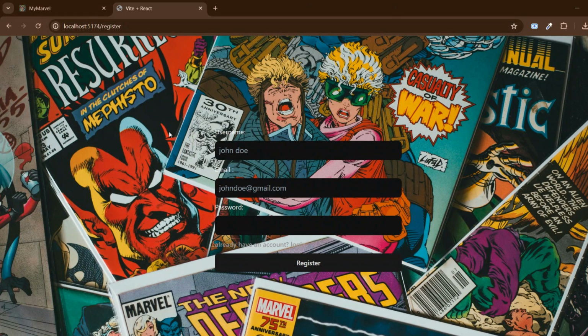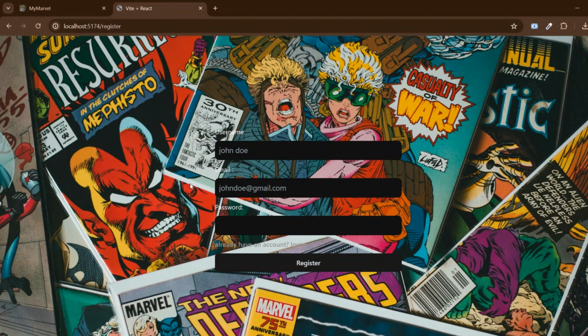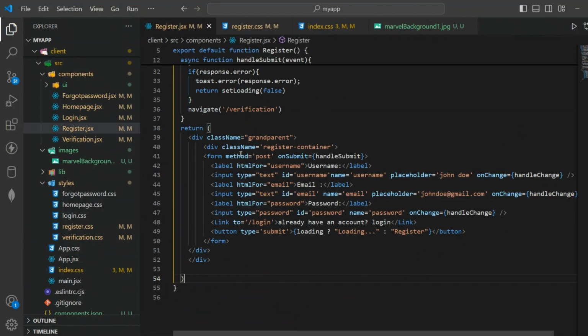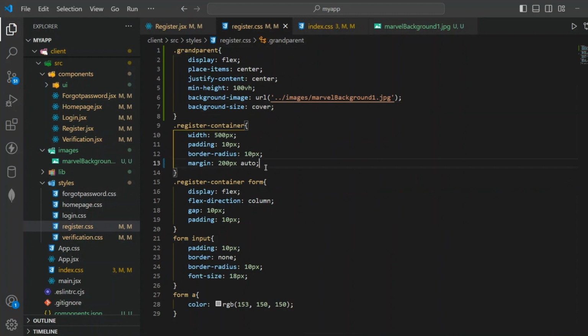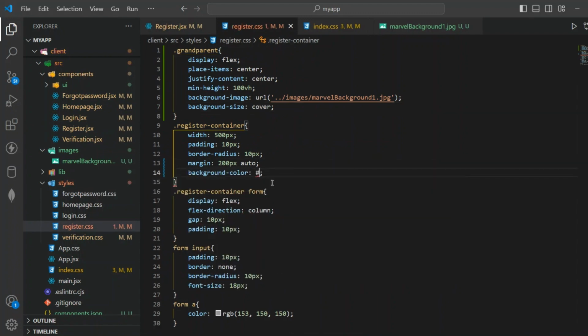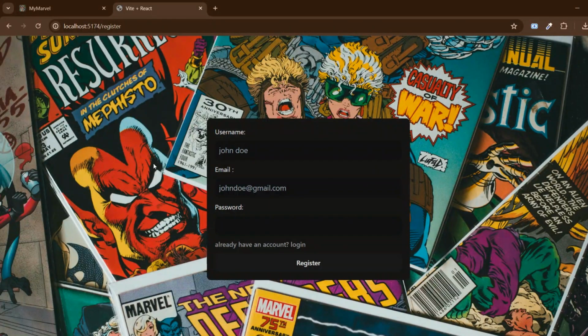So by adding background size cover, the image will take the available width and height, and it will display the image perfectly. Now as you can see, for our register component we are having a background color of some black. So let's add that black color here. These input fields and button are inside our div with class name register container. So let's add some styles for this register container. Here, dot register container, let's add the background color as 171616. After adding this, we are going to get some light black color. See, we are getting that.